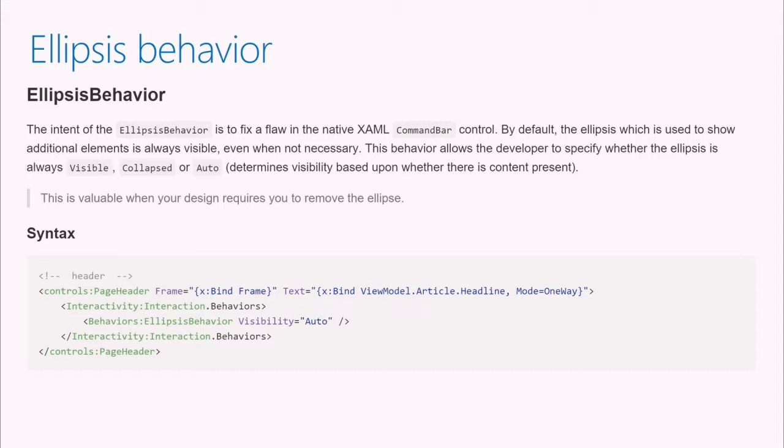Yes. Collapsed would mean that it's permanently hidden. And auto, it's going to apply some logic to determine whether it should be visible or not. That's right. So it will hide and show depending on what's going on. Yep. That's exactly right. It's a vector collection that holds the primary and secondary buttons inside a command bar. So we're able to listen to it and respond to those being added and removed as well.